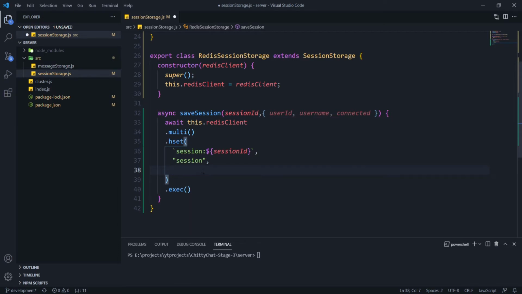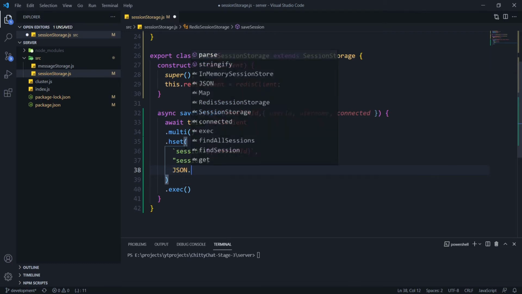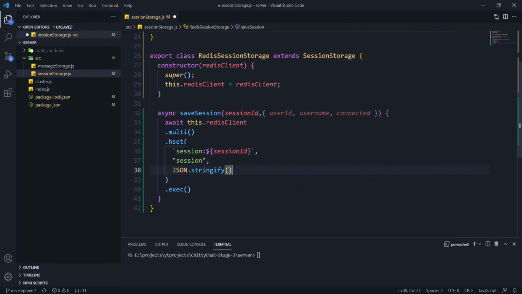So this does not take a direct object. The hash set does not take a direct object in Redis. So we have to stringify this object and pass it inside the hash set. So JSON.stringify, and I'm going to pass in our user object inside. So that's it. This is how we can save a session inside our Redis.